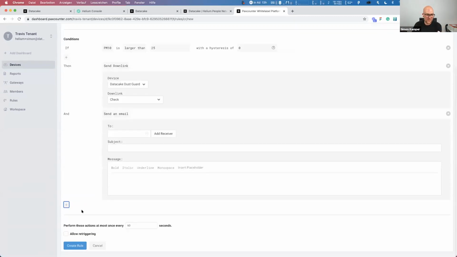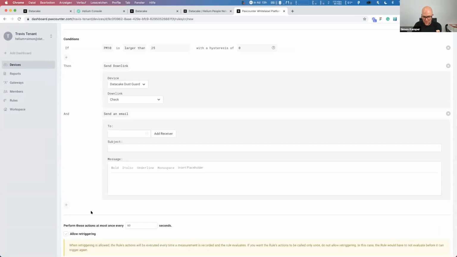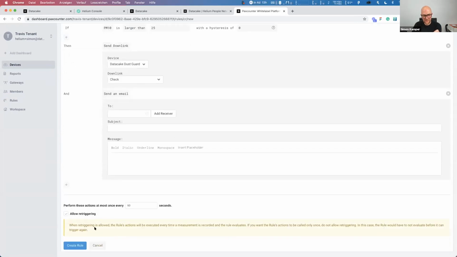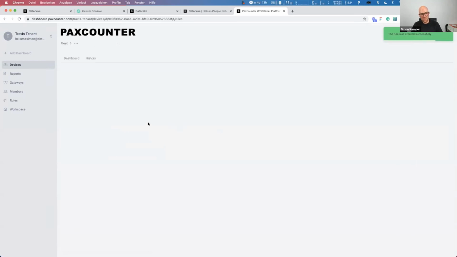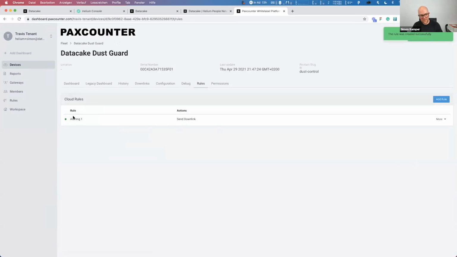You could also set retriggering, which means that this rule is being triggered every time a new value comes, so that you have multiple alerts in here. And then you just simply create that rule. Okay, let's create that rule. And that rule is then being created on the device here. And you can deactivate that rule if you want to pause that or just reactivate that. This is pretty basic functionality. So this is how our rules work.